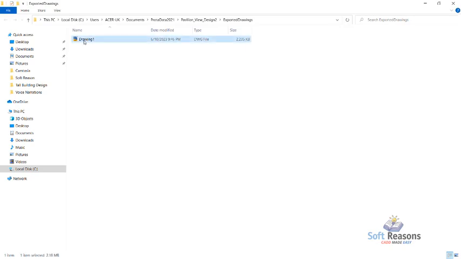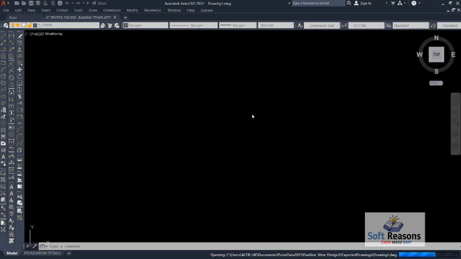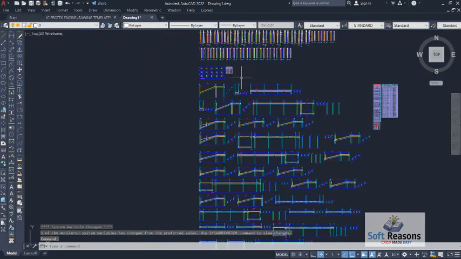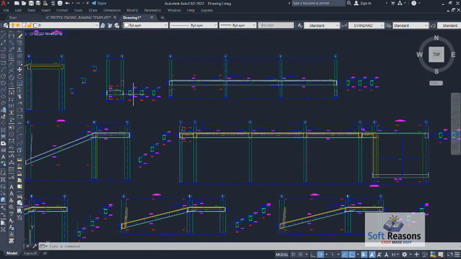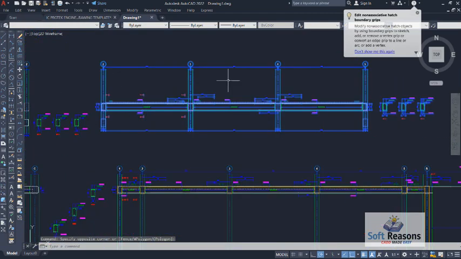So here is the drawing. Double click on it, which will open it in AutoCAD. Click on continue opening the DWG file, and then it will open just like this. So as you can see how the drawing looks here. So for instance, if I copy just some part of this drawing to the template, you see what changes the template will make to this drawing. So I selected this one. You can see how it is.